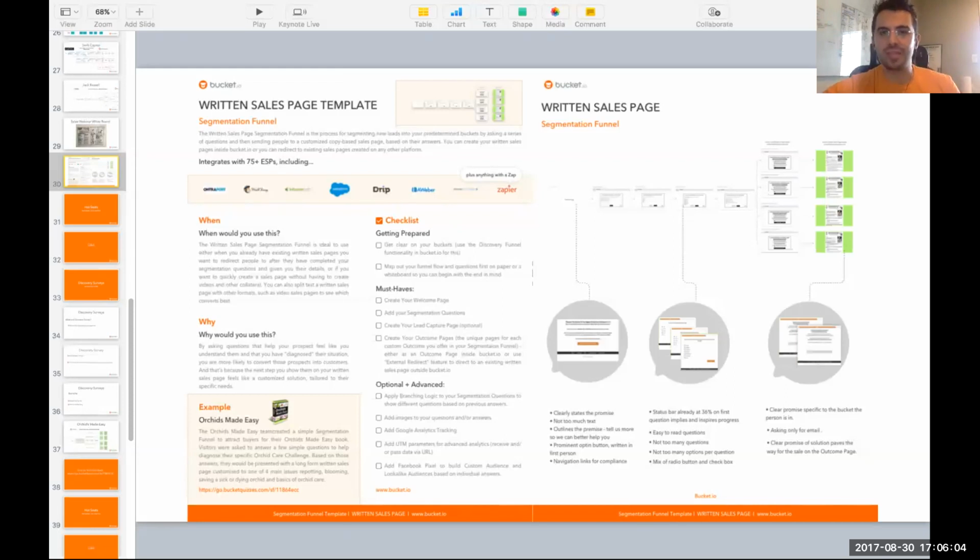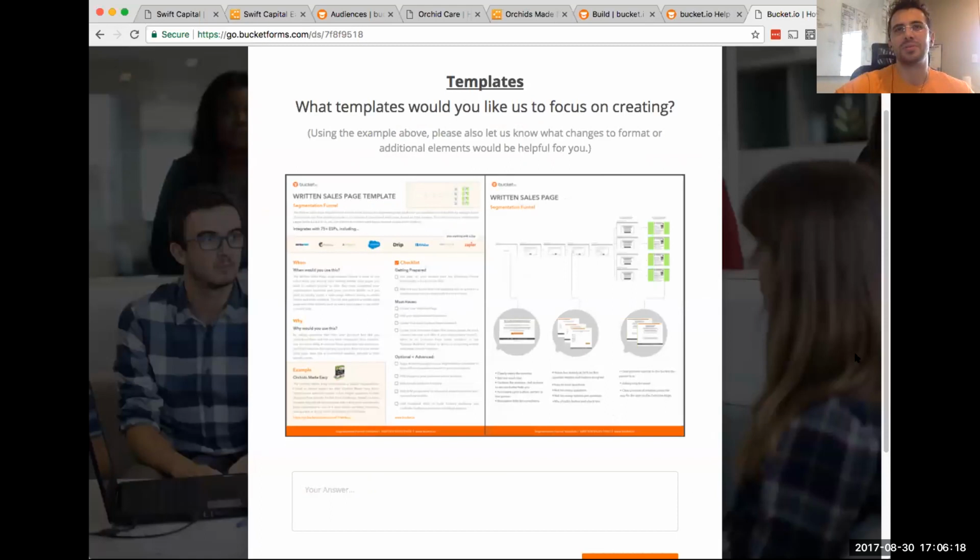So as they're putting the final touches on the top 10 of the most highly converting funnels in Bucket, what you would like to see. So if you look at this document here, I'll just walk you through it. This is why this feedback survey is so important. The Bucket team wants to know, what else would you like to see? So what's missing? What would you like to see different on this template?